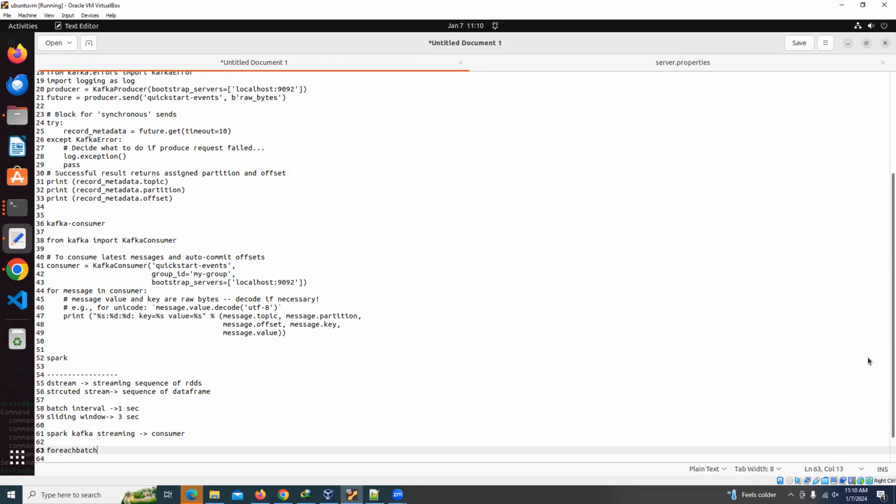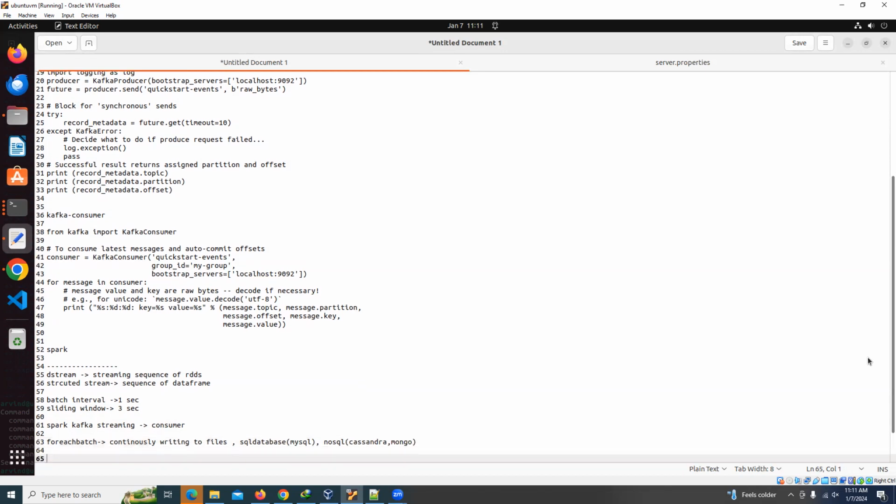So whenever the batches, the data is coming, you are continuously writing data to the files, or it could be to a SQL database, like any SQL database you can write, like MySQL or Oracle, or a NoSQL database. So the streaming target can be anything. And as a source, you can even read the data from the file system source also. So file system source also is one streaming source.